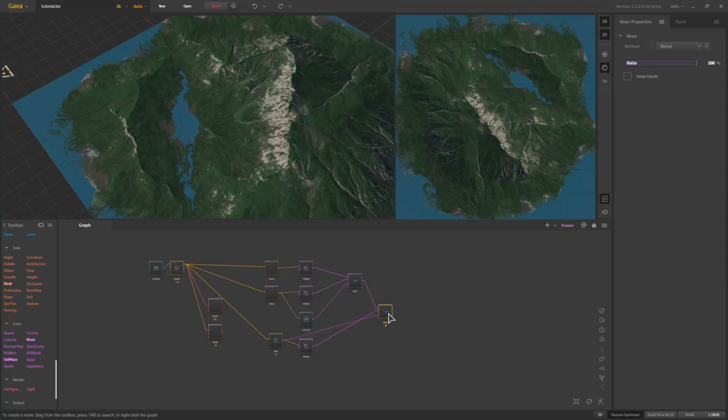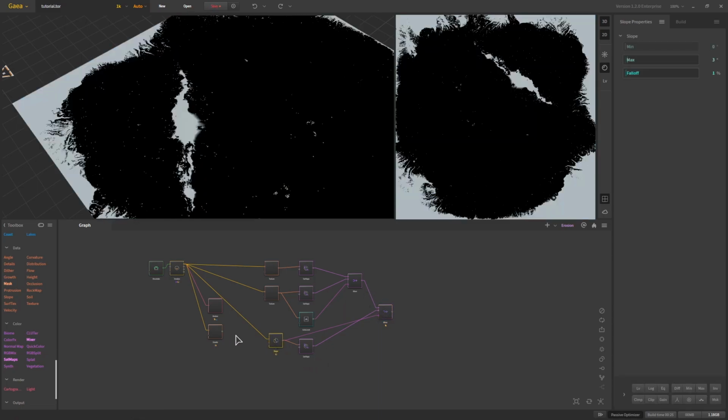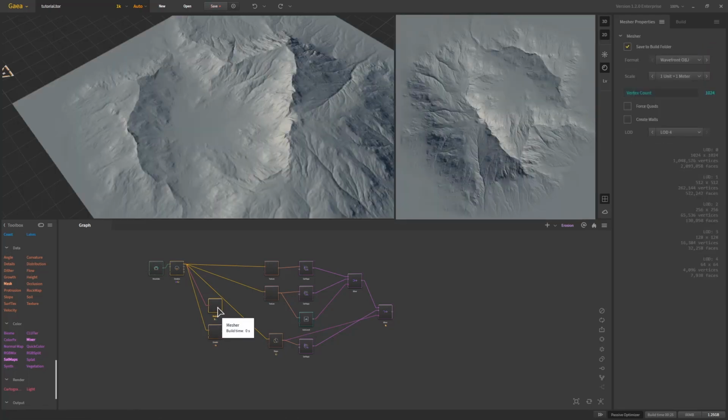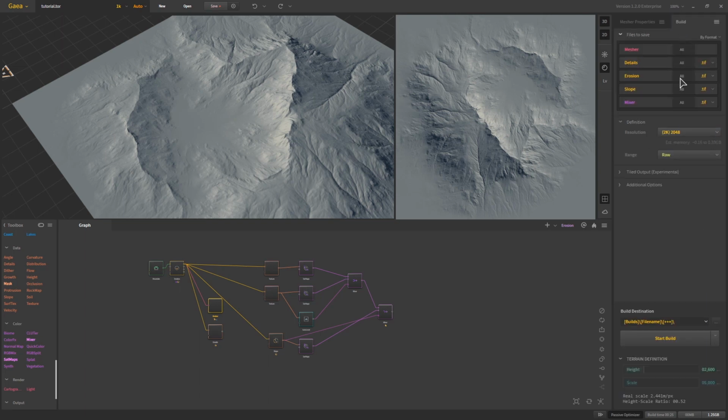So here we go. We have our color map. We have our slope, which is our water map. We have some details, which we're going to use for bumps, bumpity bumps. And we have our mesh output. 1 unit per meter, 1024 by 1024, a whole bunch of other copies of it. Over here in our build window, I'm just going to leave it at the default location for building for now.